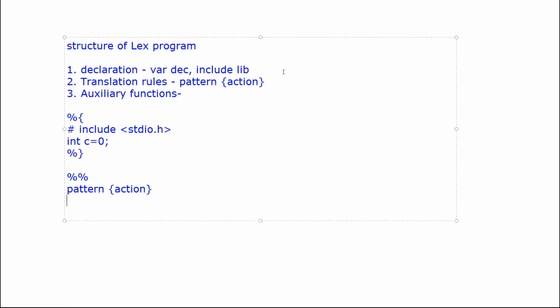Then you have to come to the third section. Again you apply the separator, and now you can define the auxiliary functions. Suppose I have defined main in this particular part. So basically this is the structure of the Lex program. Fine. I hope this is clear to everyone. Now there are certain things and functions that you need to know, how they are used in the Lex program.